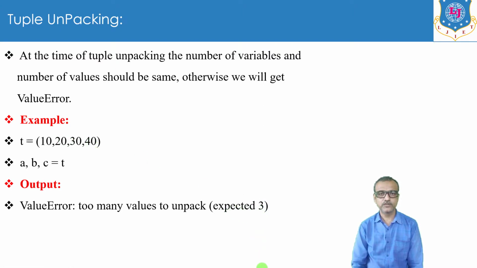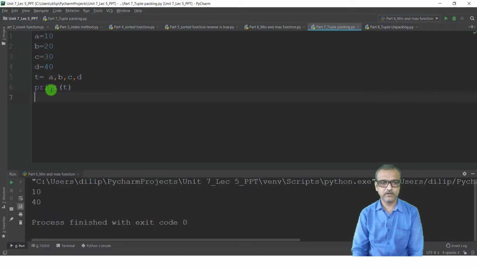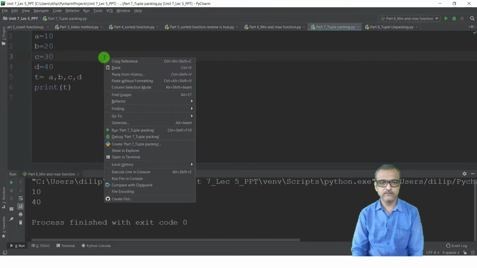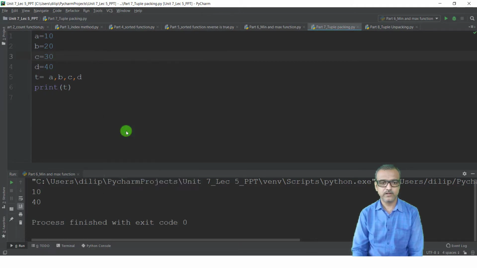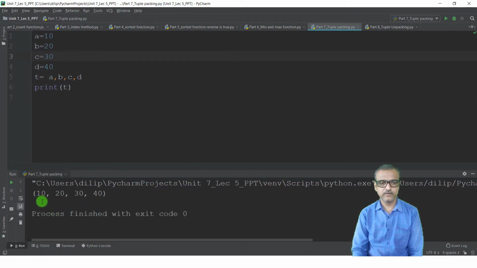Now I will show you the output of these programs in Python. See, this is the example of tuple packing. Now I will just run this program. Click on the run button. Now you can see the same output as discussed with you, that is 10, 20, 30, 40.